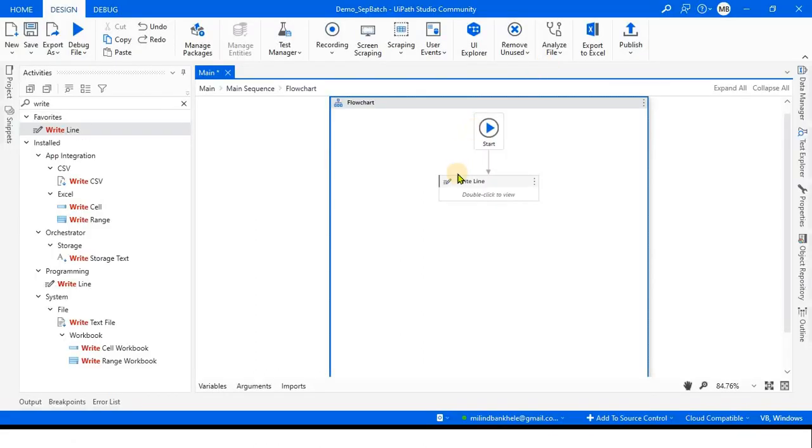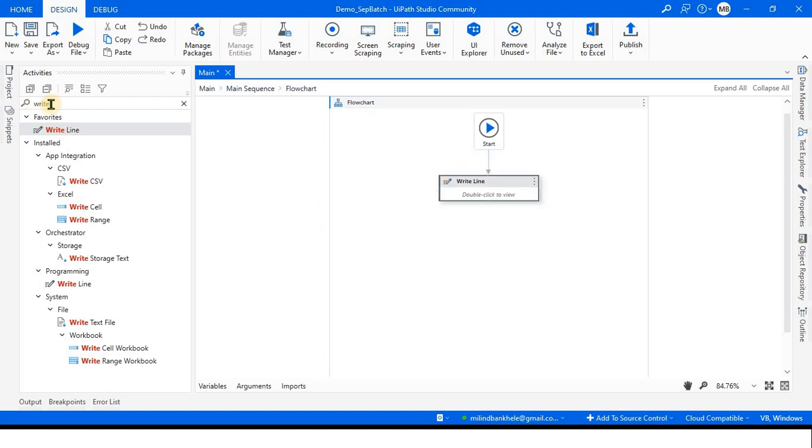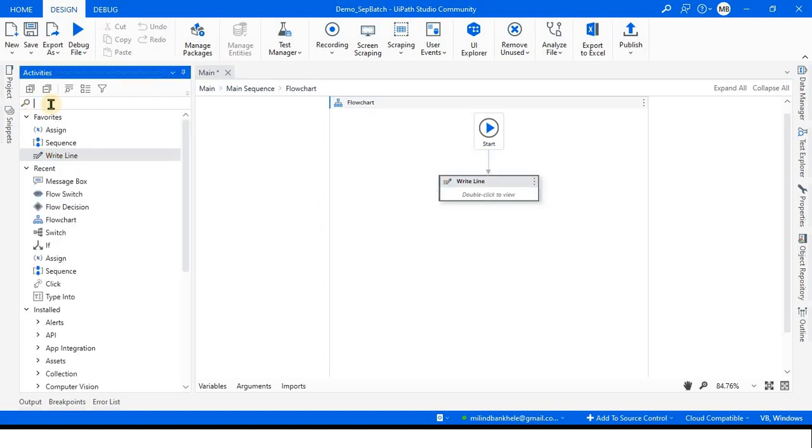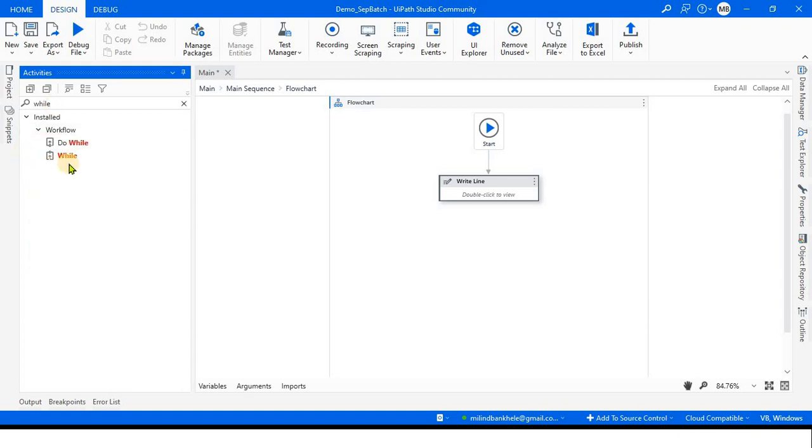For example, now the same activity I'll perform with the help of loops, right? There are many types of loops. We have while loop, we have do while loop, we have for each loop, right? So basically these three loops are used in UiPath: for each loop, while loop, and do while loop. So first we will see while loop and do while loop.